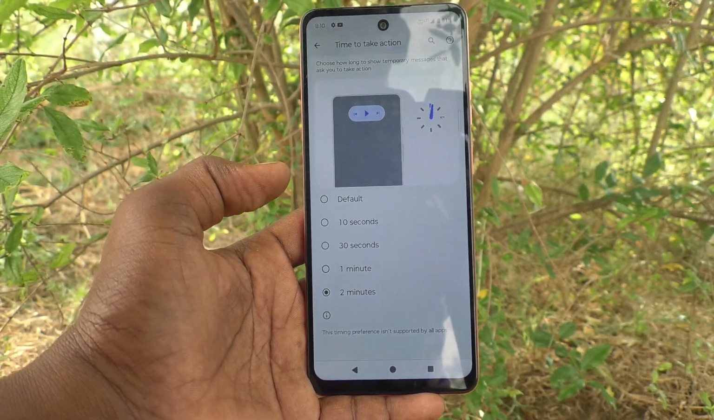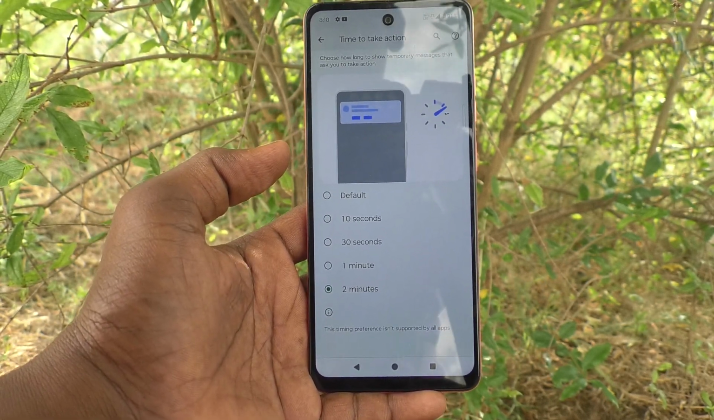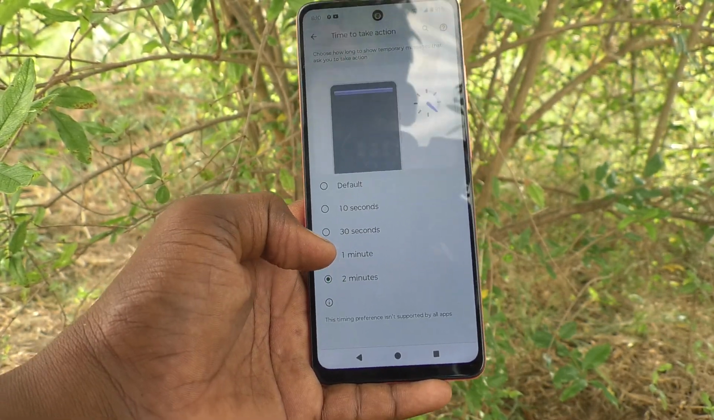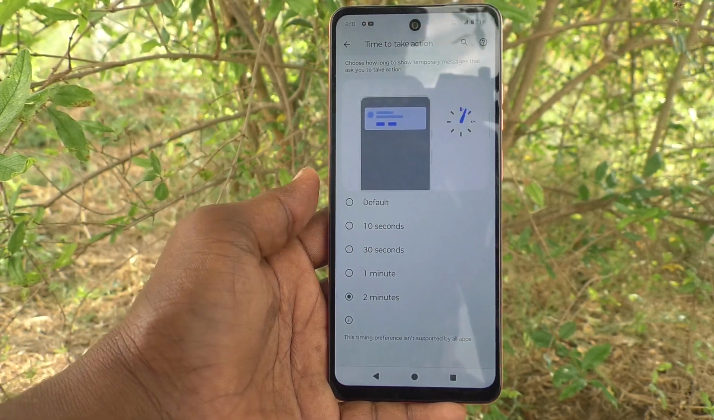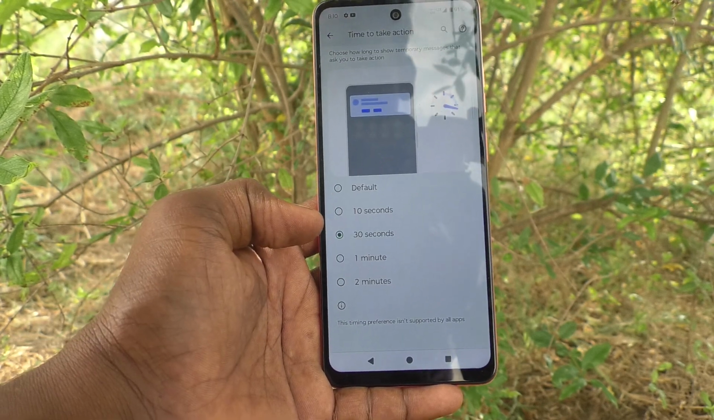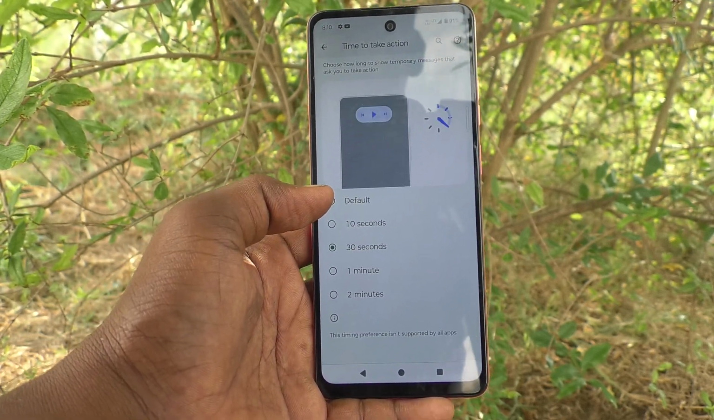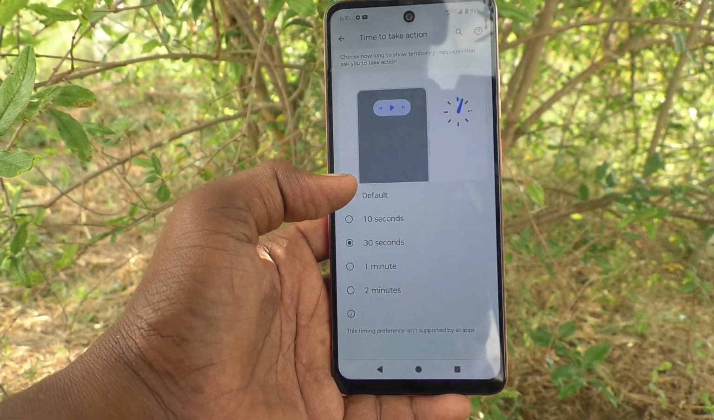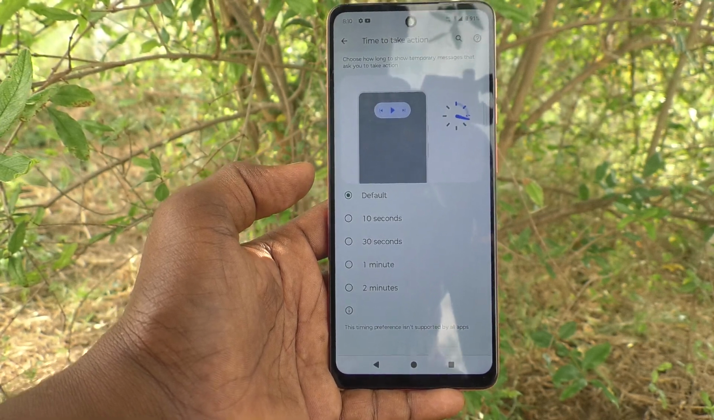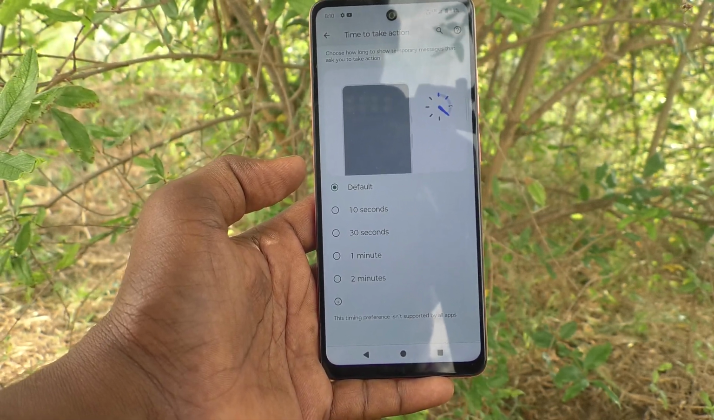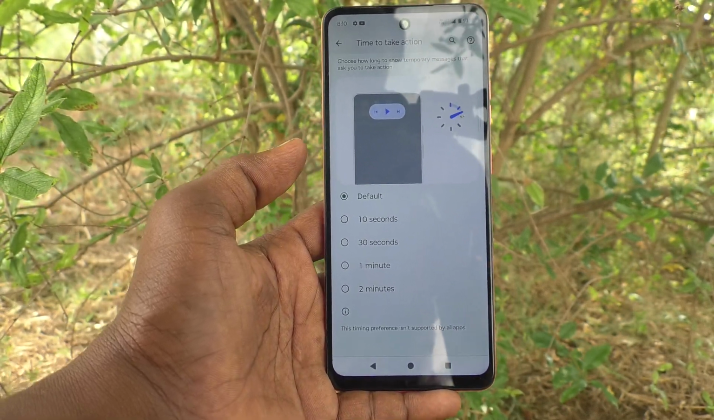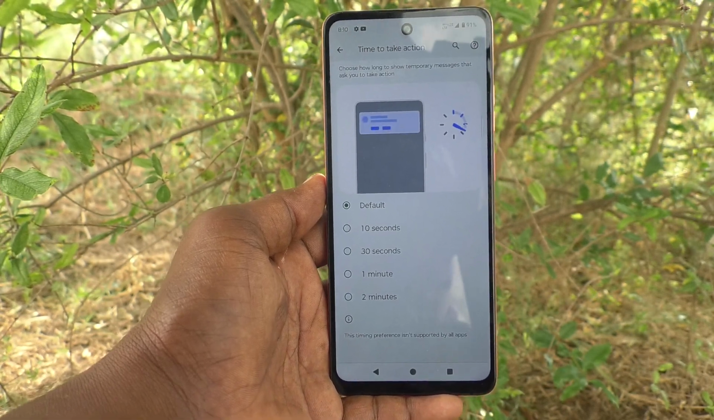So if you want to change this accessibility timing, if you want to keep the messages long, then you can choose 2 minutes. If you want to keep those messages for medium timing, you can choose 30 seconds. Or otherwise if you want to use minimum default time, click on the first option, default. So in this way you can easily choose between available options: default, 10 seconds, 30 seconds, 1 minute and 2 minutes. In this way you can easily change accessibility timeout in your phone Moto G04.